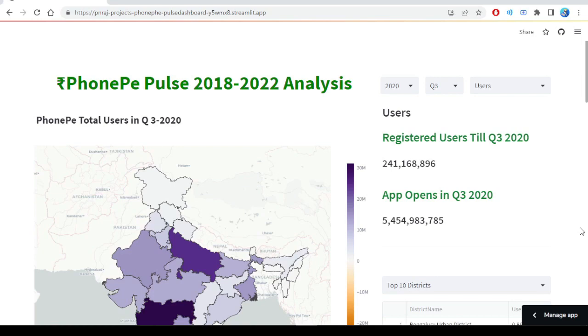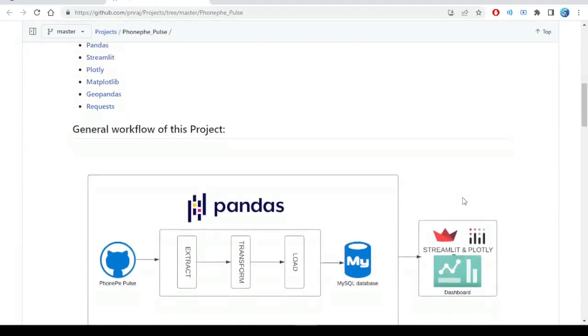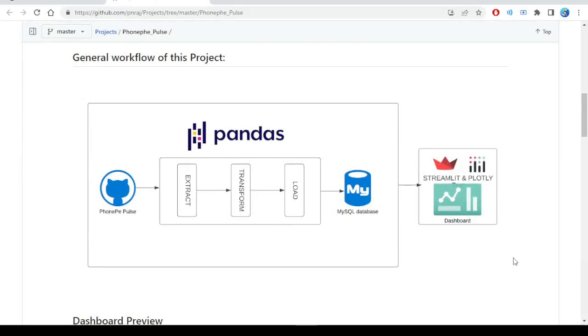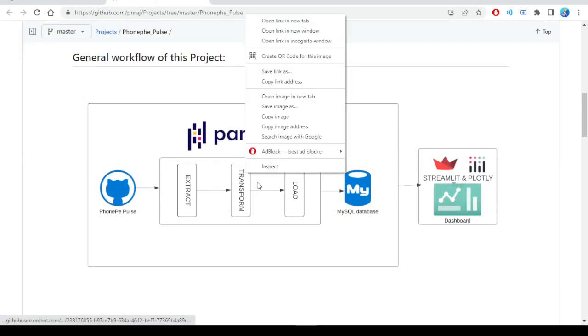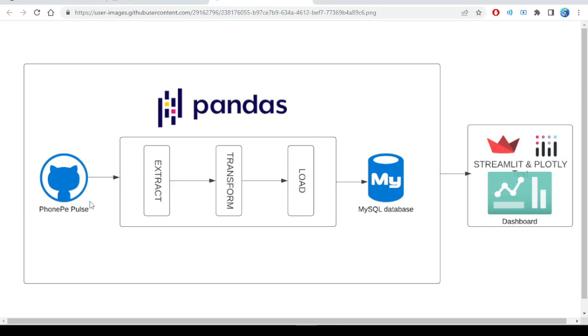Let me move on to the explanation part of how I designed this app. This is a GitHub page which I'm providing, where I explained how I designed the project. This is an overview of the project. From GitHub, I'm pulling the data and performing the ETL process with the help of pandas. After performing ETL, I'm loading the data into a MySQL database, and from the MySQL database, I'm querying data which is displayed on the dashboard.